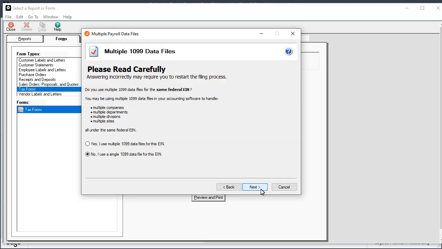Click Next. On the Multiple 1099 Data Files window, select No, I use a single 1099 data file, and click Next.